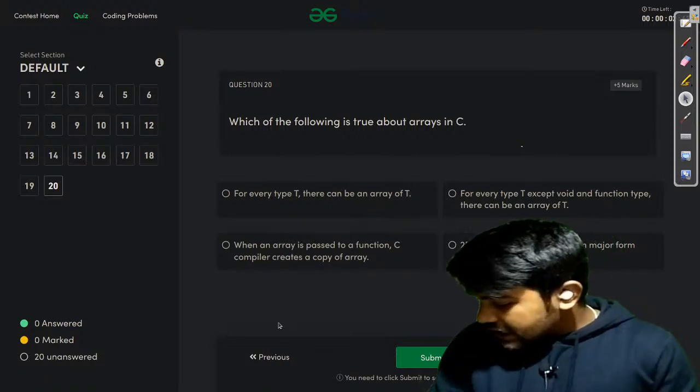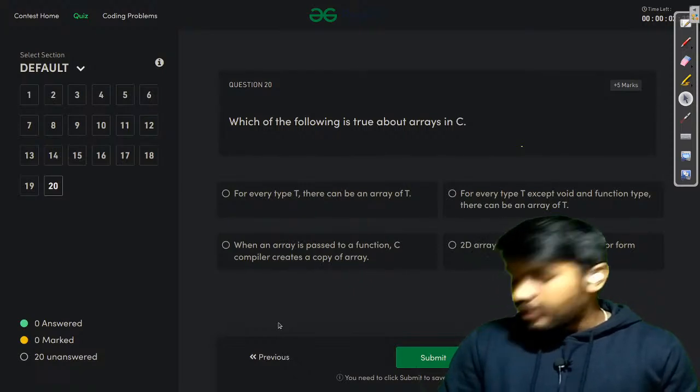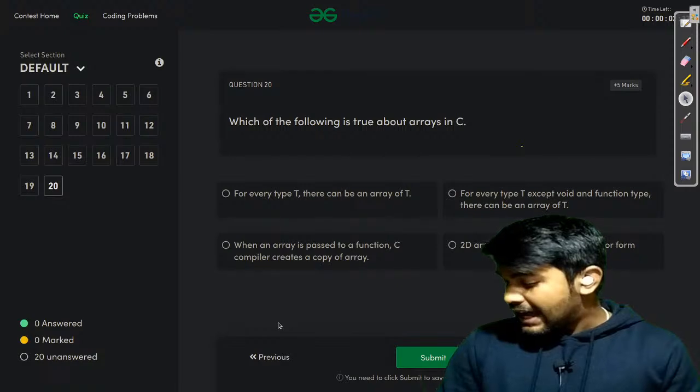Okay, how to check rank? Just connect with me on LinkedIn. So how to improve rank? You need to improve rank by doing a lot of practice, a hell of a lot of practice.